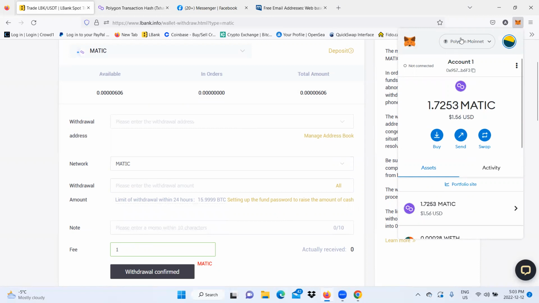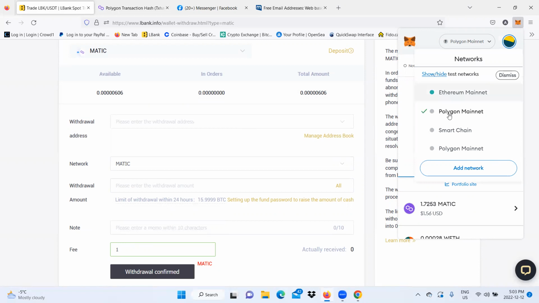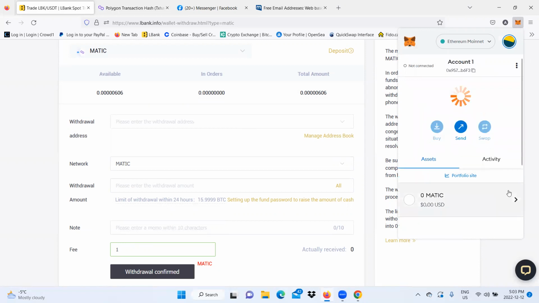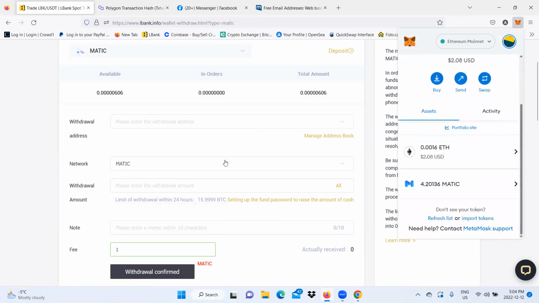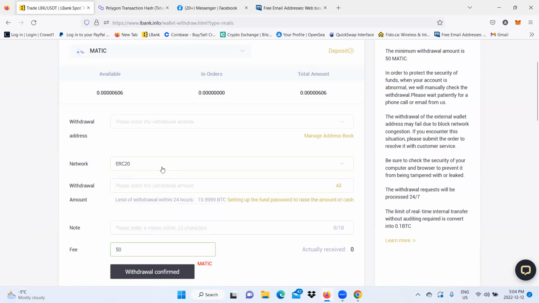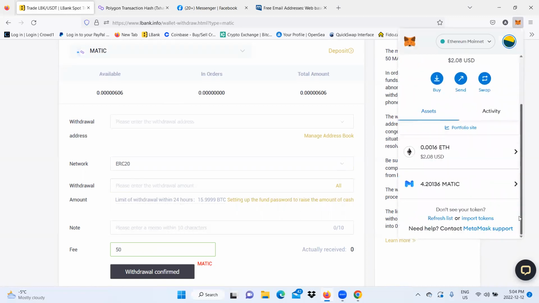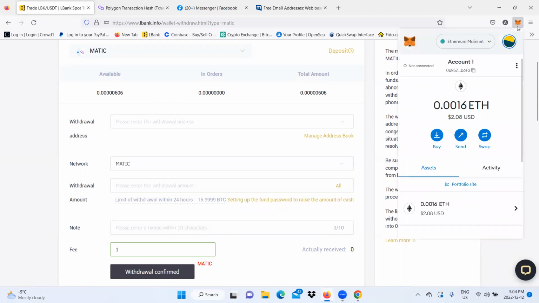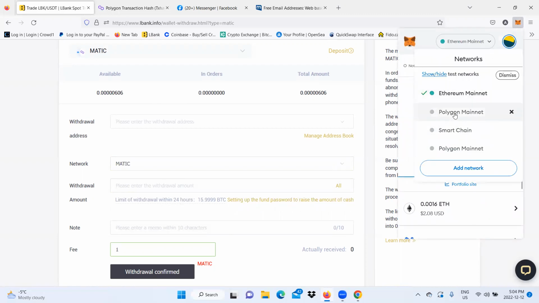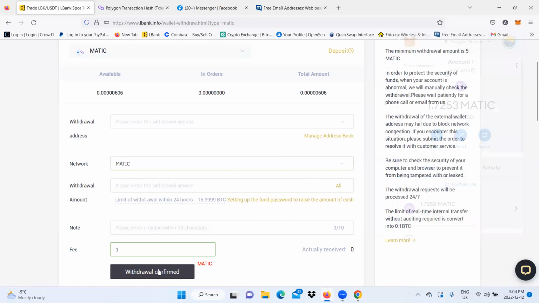If I switch networks in our MetaMask wallet, from Polygon mainnet to Ethereum mainnet, we also have Matic over here. There's also Matic in the Ethereum network, which is this one, ERC20. That's the Ethereum network, which is different from the Polygon network. So I just want to point that out: make sure that you send it to the right network, okay? We're using the Polygon network.